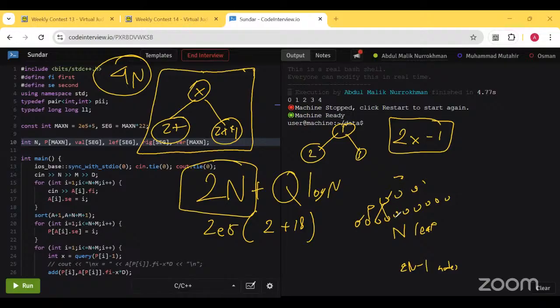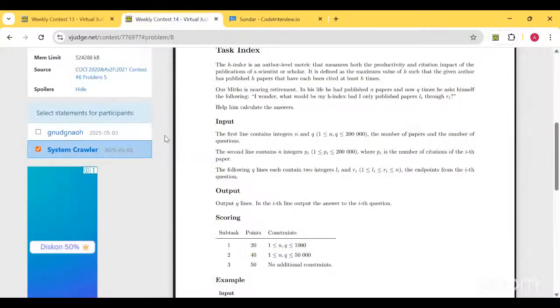Okay. So actually 2n is enough. But if you have doubt, we can make it 4n. Okay. You got it? Actually 2n is enough, but it's okay. Okay, we will see later from the implementation.